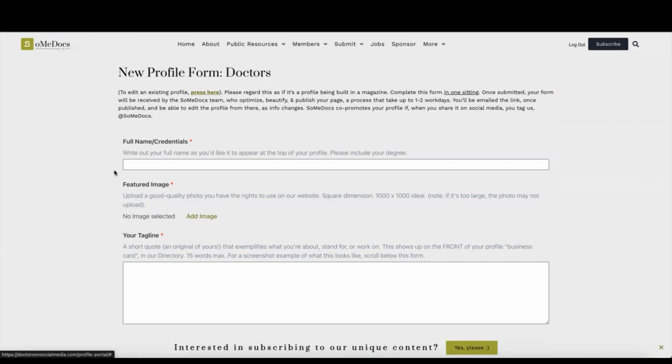So let's go through each of these, and you can, of course, fast forward this if it's not related or put it on 2 times if it's too basic. So full name credentials. For me, it would be Donna Coriel, MD. Another person could be John Miller, DO, etc. Credentials are important, especially with SoMeDocs. We have different directories that are being built based on who you are, what career you have grown in.